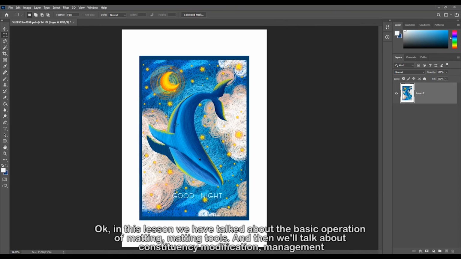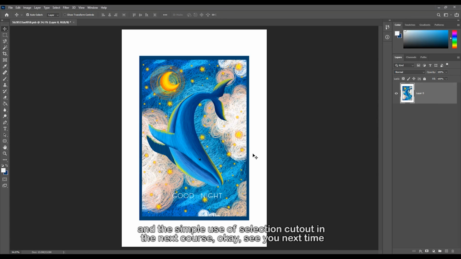Okay, in this lesson we have talked about the basic operation of selection tools, and then we will talk about consistency, modification, management, and the simple use of selection cutout in the next course.